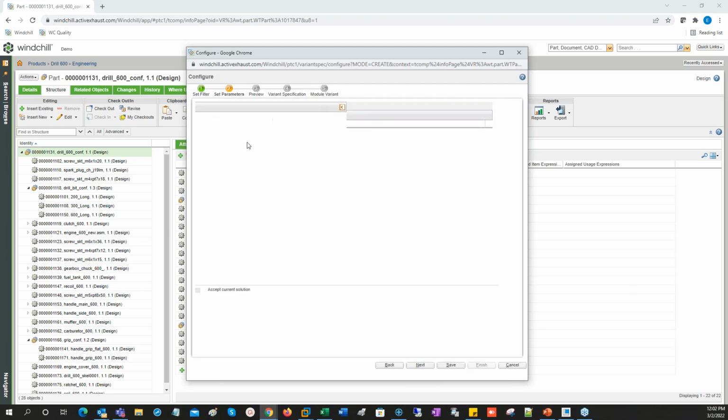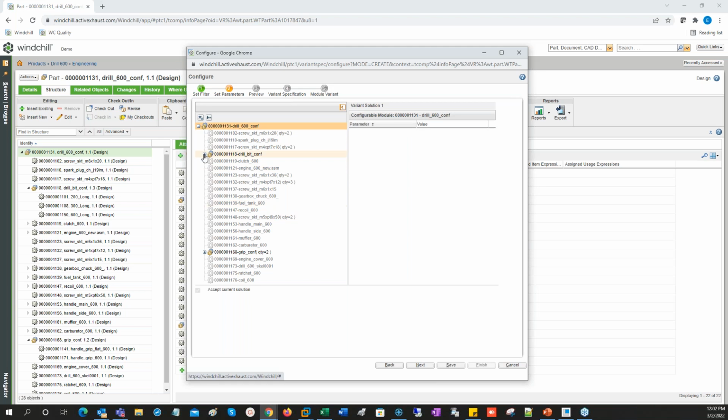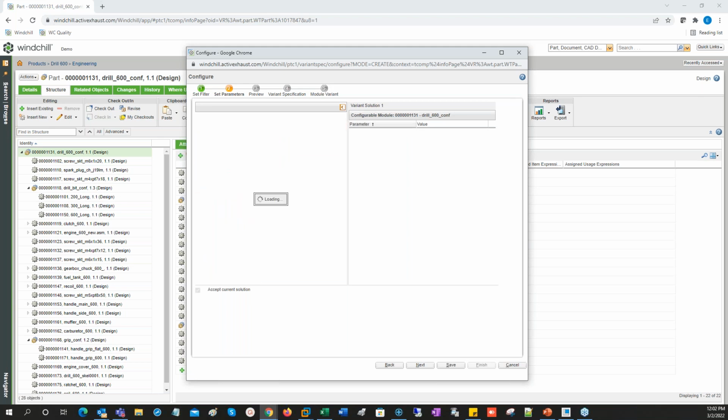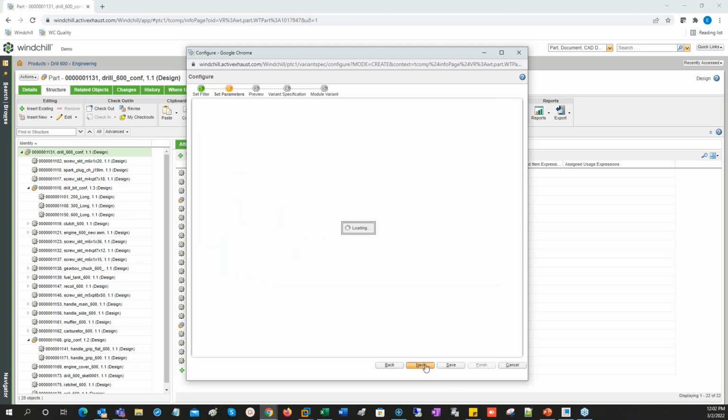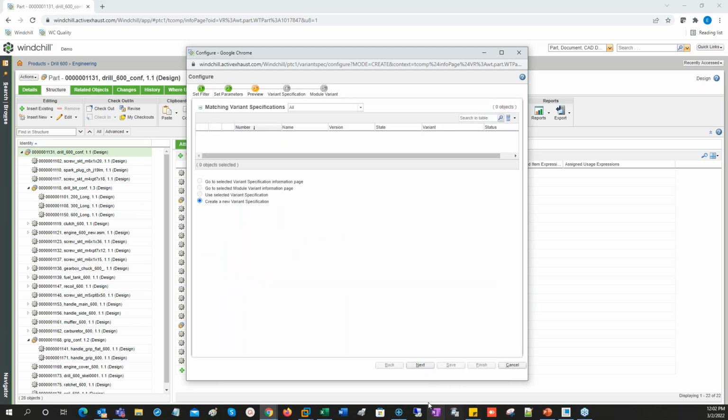So at this stage, I can go in and look at what I've configured. If I expand those configurable modules, here you would notice that at this stage I only have one option that we've selected, added in there. So this is basically your 100% bill of materials. And I'll just carry on here.